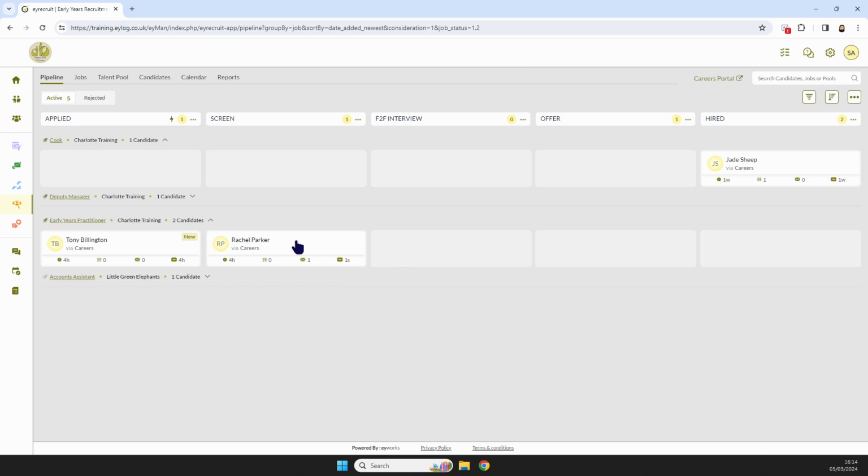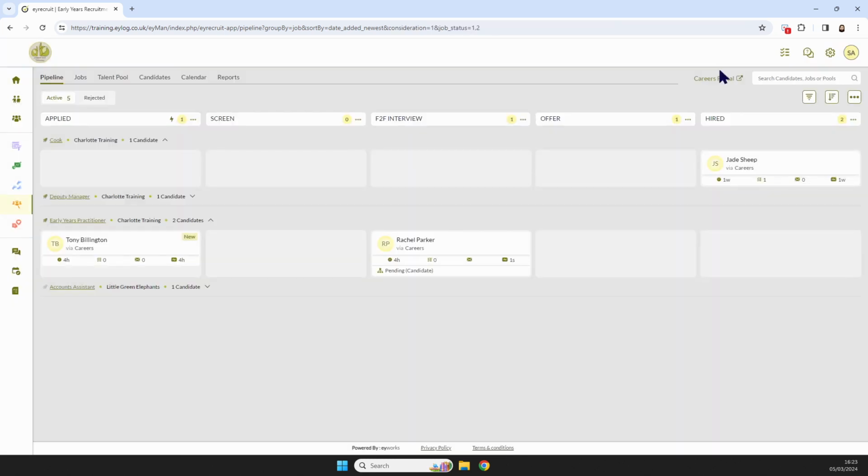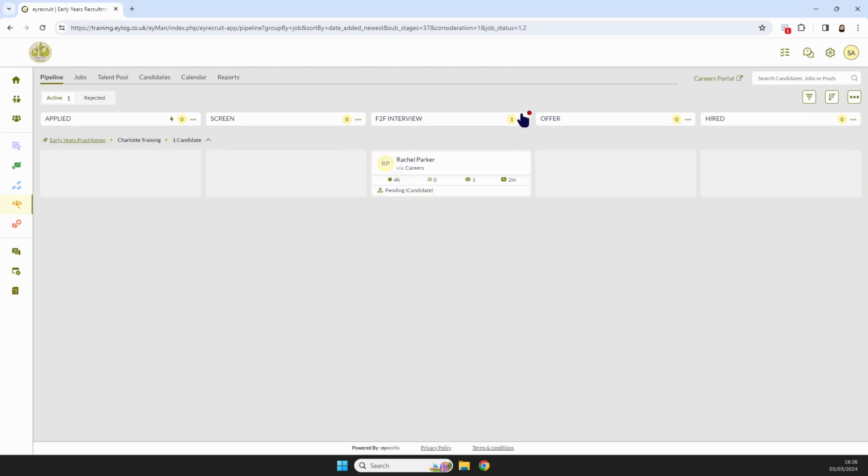Alternatively, you can click on a card to bring up the candidate's profile and change the stage from here by clicking on the dots next to the profile's pipeline. From here, you can also assign the candidate a sub-stage. Sub-stages are a way of keeping track of a candidate's progress within a stage. On the pipeline, you can filter candidates by sub-stage by clicking on this icon next to a stage.